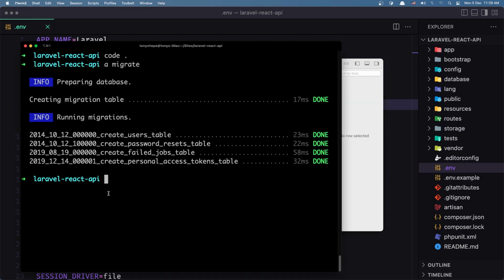Okay friends, so that's it for this video, the intro, and we created the backend project. In the next video, we are going to create the front end, the React project, and start working with React to create the authentication.